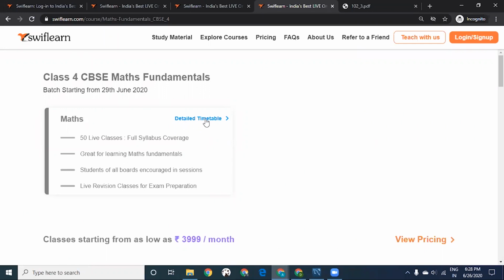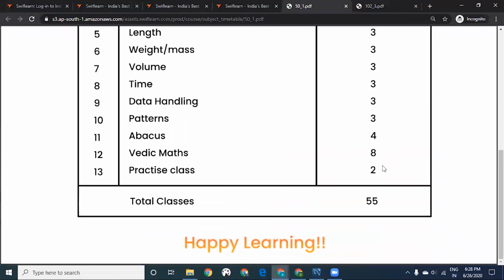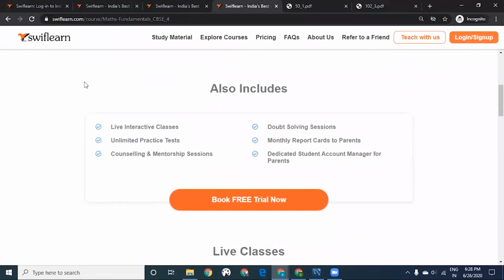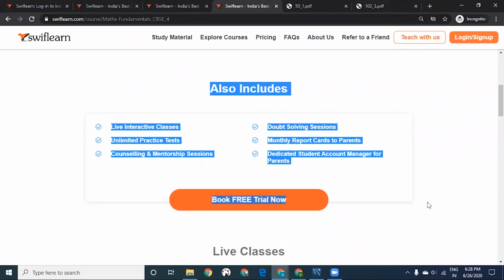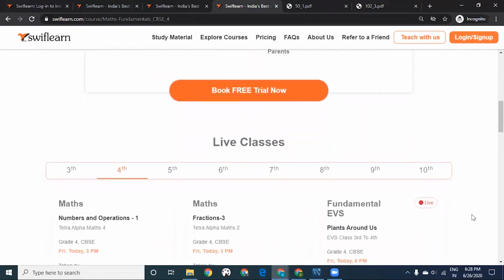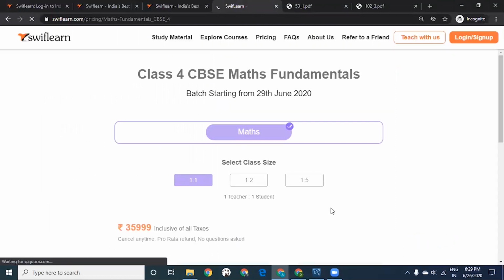The detailed timetable would show me the breakup of the classes that would be happening in this course. These are some of the core things that would be covered, and the other things included in this course, like the doubt solving sessions and the counseling mentorship sessions. All these things have been listed over here. Now, as a user, if you want to see the breakup of the pricing for this particular course, you have to click on view pricing, and this would redirect you to the pricing page.